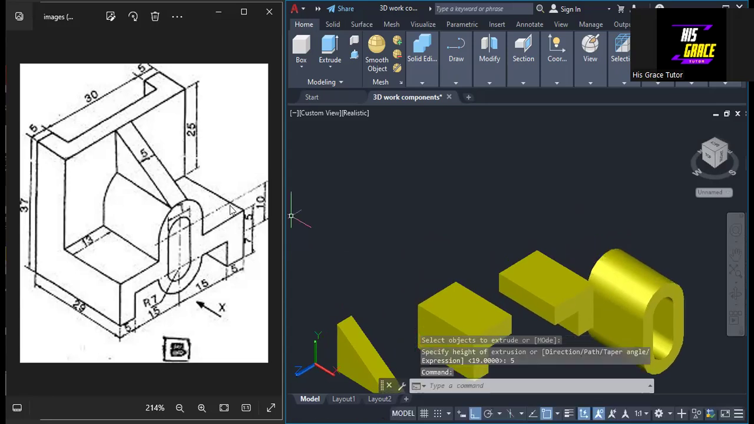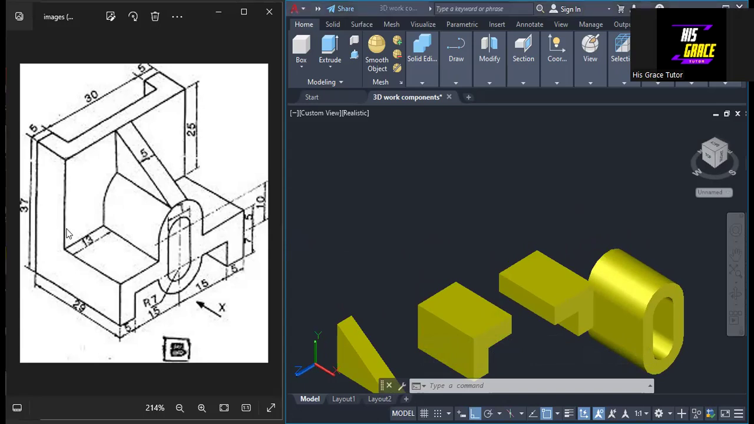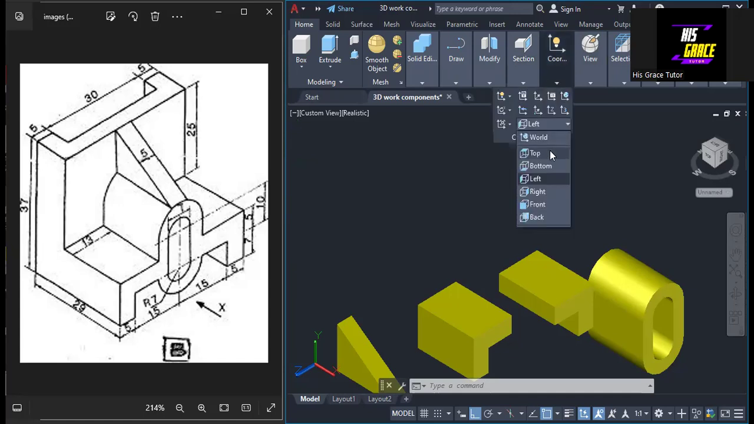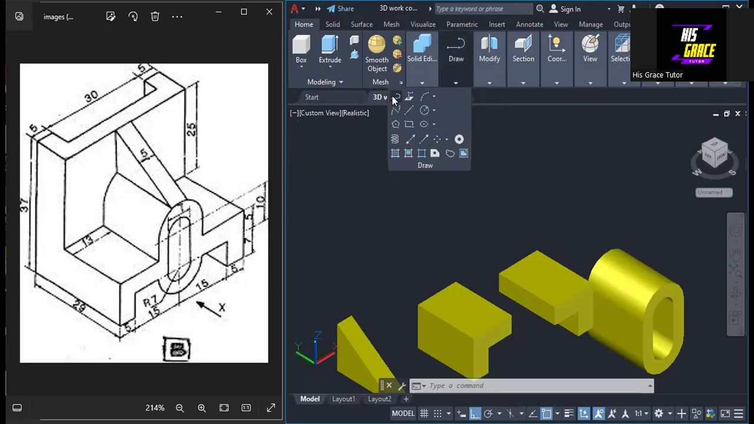So the next thing that we are going to do is to create this part. So we are going to create this surface, then we extrude it by a distance of 37 as it is shown here. So let's do that. I need to change this to the top. This is the top face, and I want to create this top face. So I need to come to coordinate and switch it to the top. So that's it. So I will come to draw and click on polyline.